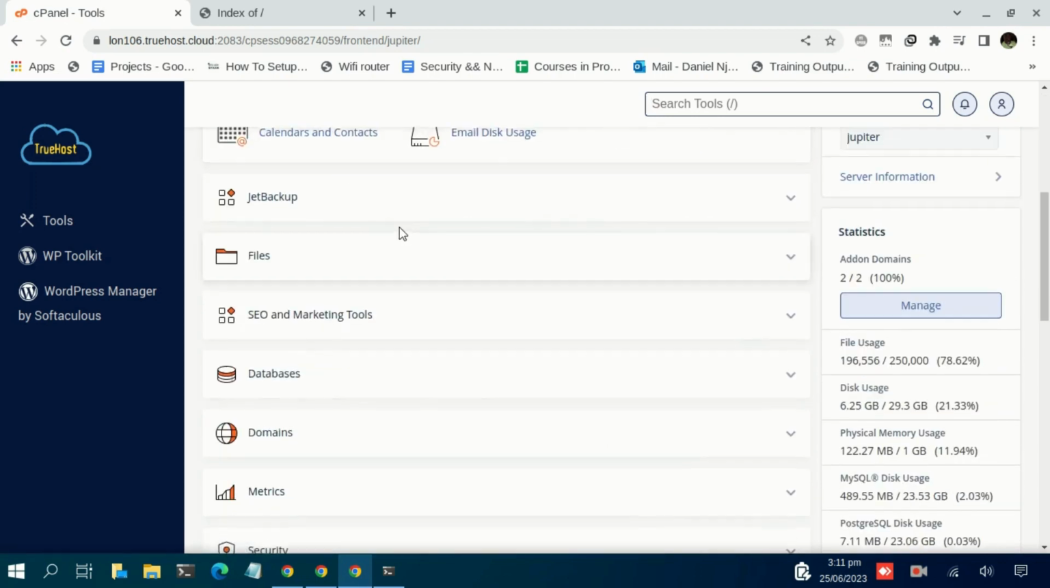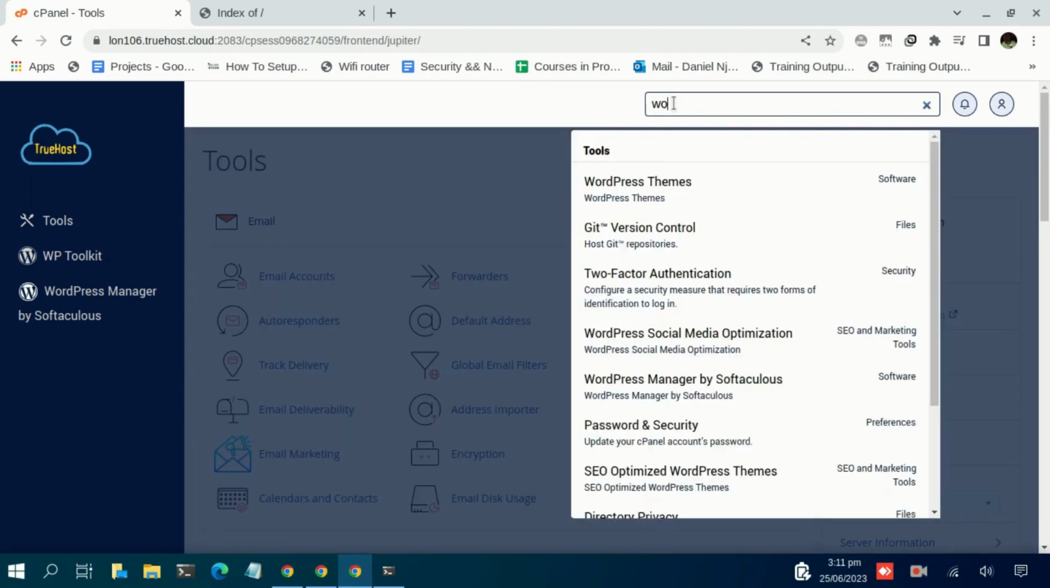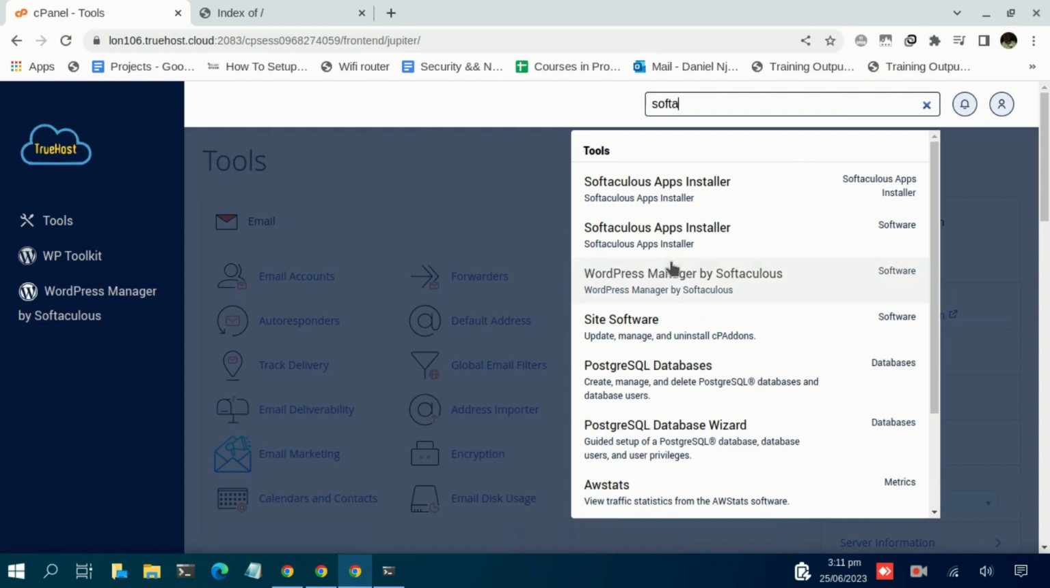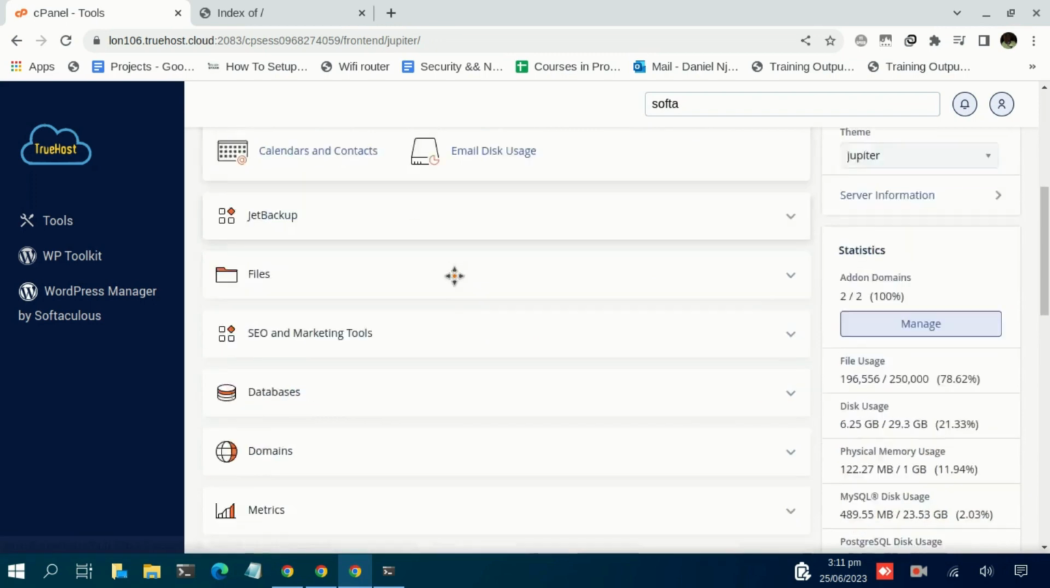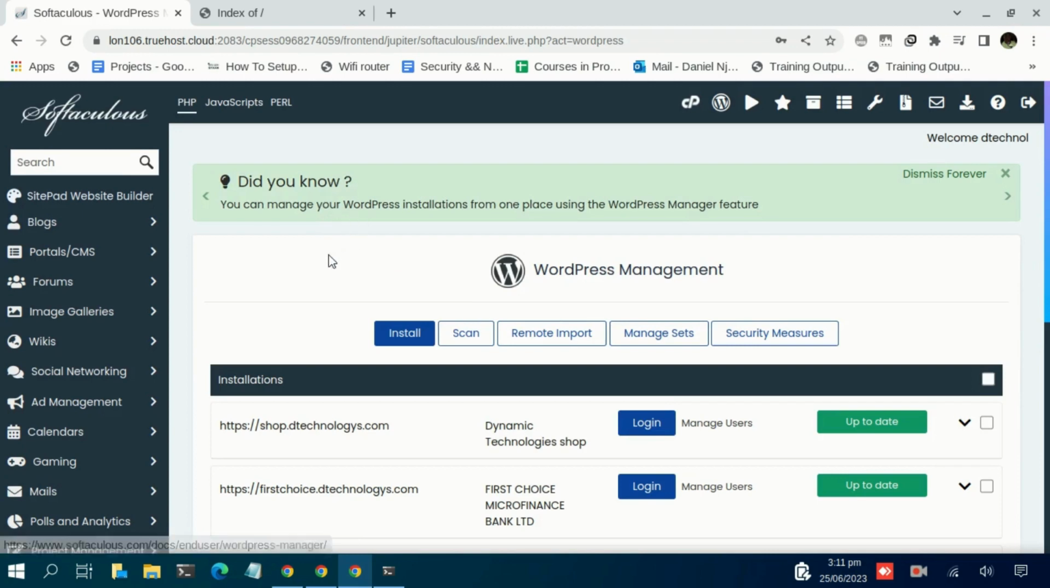So one, you can search for WordPress from this field. Either search for WordPress Manager by Softaculous, or you can also search for Softaculous, and there are some options that will lead you to the same dashboard. Alternatively, scroll down to the software group and click on WordPress Manager by Softaculous. So this opens the Softaculous dashboard under WordPress.